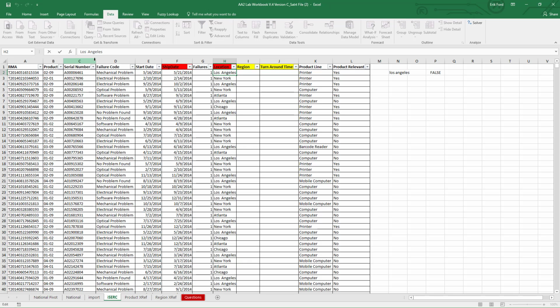So if I come in here and I fix this, 1, 2, and get that down to just 1 space, Control Enter, right? So now it's fixed. Now this turns to true, and so that works. So I need to clean all these up for my VLOOKUP function to work.